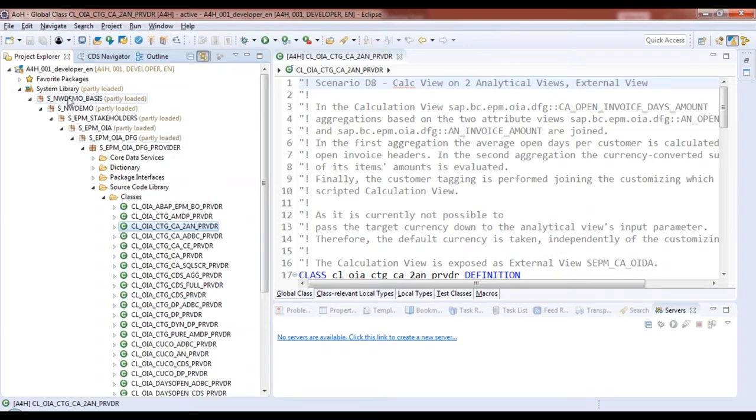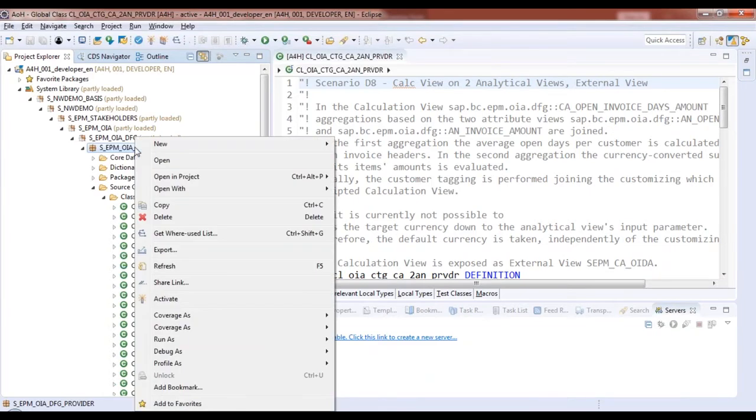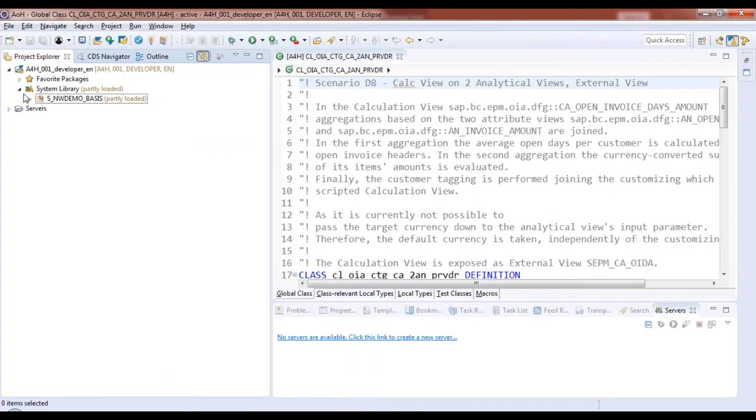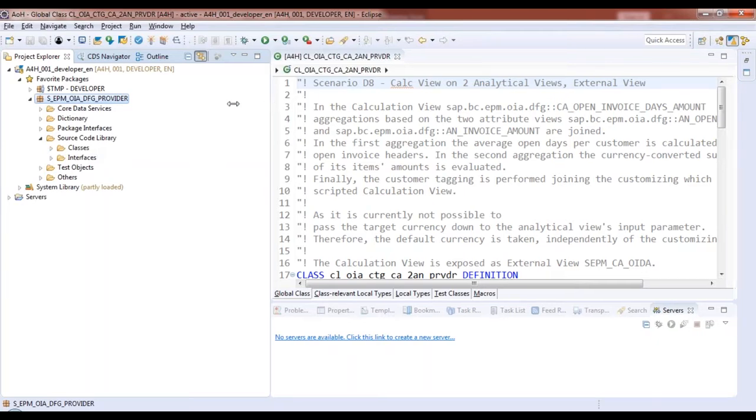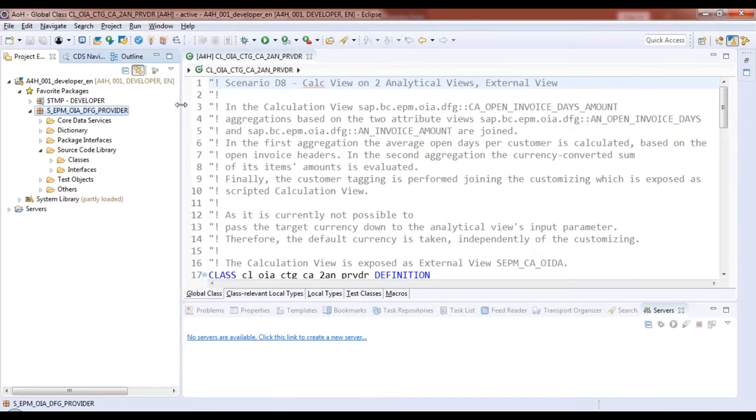Another thing is you can add it to favorites. So suppose I want this package to be added to my favorites, I right click, and I have an option to add it to favorites. So you see add to favorites. When I do this, you will see it's now added to my favorites. This is the package. In this, you will find different artifacts like CDS views, all the data dictionary objects, package interfaces, programs, classes, interfaces, everything. You'll find them over here. That's the fast search and navigation capability which ABAP development tools provide you.